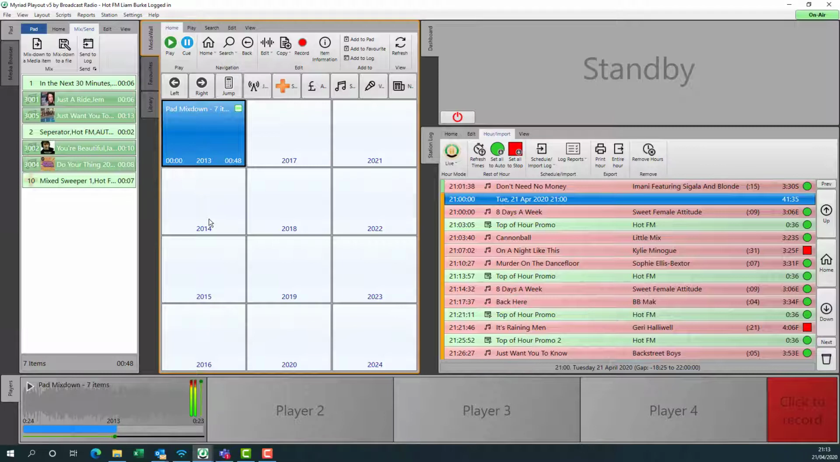Hot FM. There's the jingle. You're beautiful. You're beautiful. It's true. Do your thing, do your thing. And finally, the final two hooks. Now, here comes Hot FM, radio 24/7.